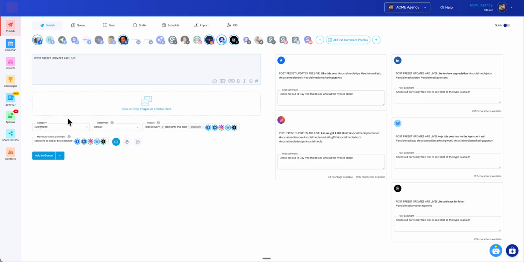It set all of my settings, including my watermark, where I like to move my links if I were to add a link to this post, how I like it reposted, and which category. What it also did now is add a first comment, and you can see that over here. It also added a call to action group. You can see the like this post, and over here, it's like to show appreciation. It also applied a hashtag group, so that's why you can see all of these different hashtags right over here.